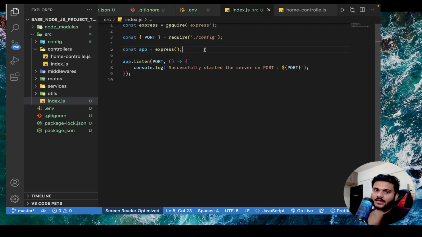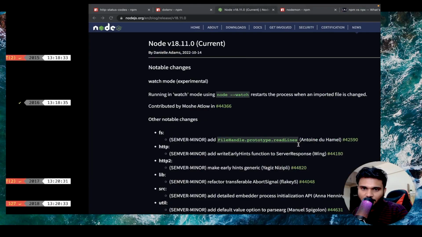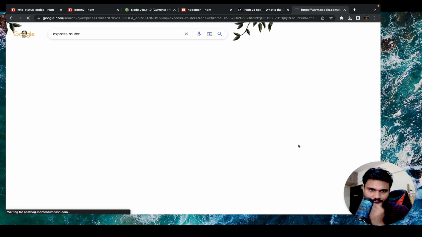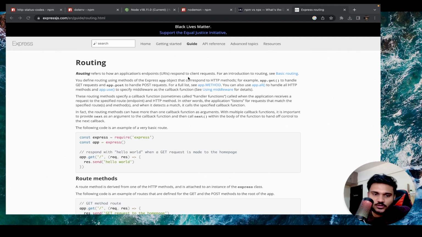Okay. Now, because Express is a middleware oriented framework, right? We can use a bunch of things regarding middlewares. But before we come to that, I would like to talk about something called as Express router. Okay. Express router. Okay. Now, what is an Express router?